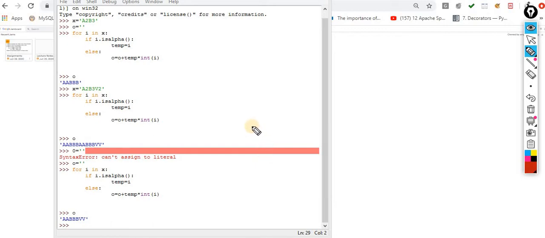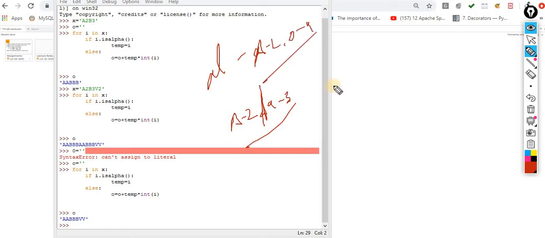Alpha, not all num. Alpha will take only A to Z or small a to z. Yeah, all num means A to Z and 0 to 9. Yeah, it won't take any numbers. Yeah, by default it's 0 1 2 3.